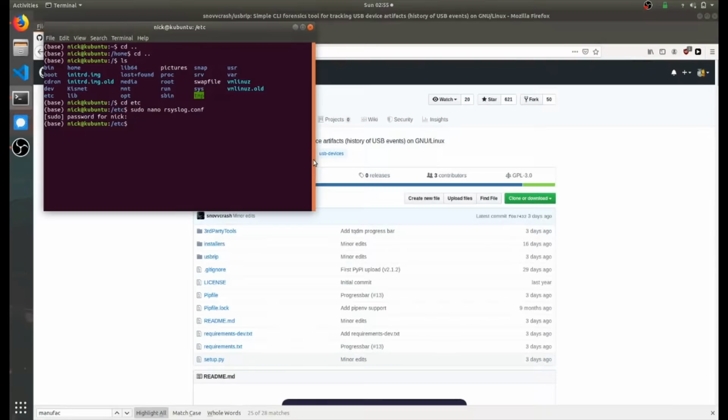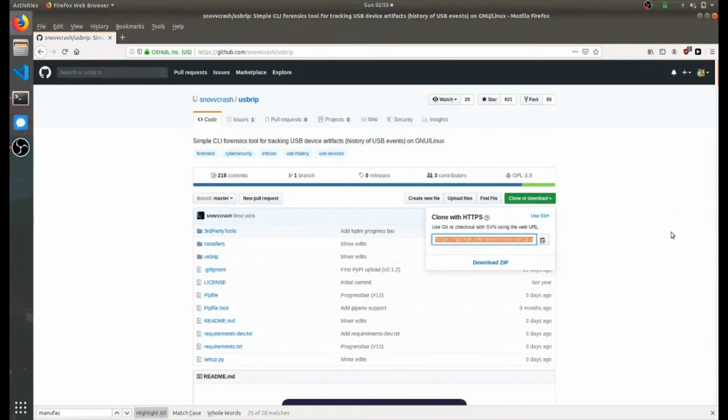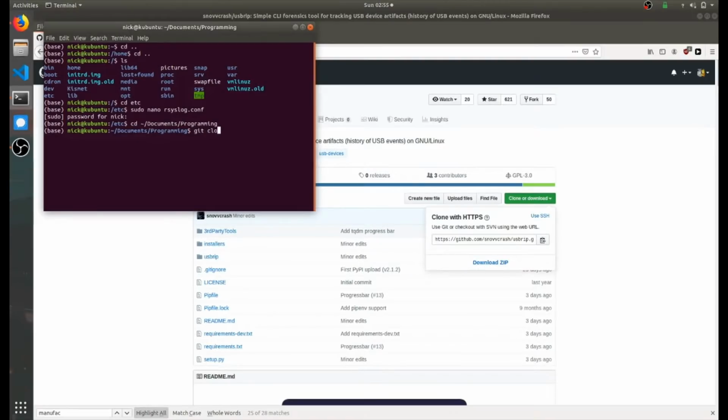You just navigate to a folder of choice. I like to install all my programs in Documents, Programming. Then I would simply clone this GitHub repository here with git clone and paste it in there. I've already cloned it, so I won't do it again for the tutorial. Once we have it, you'll see that I already have a USBRip folder, which is where that GitHub repository is.